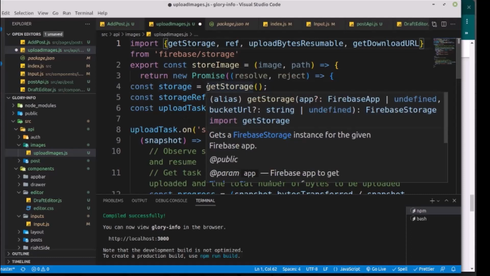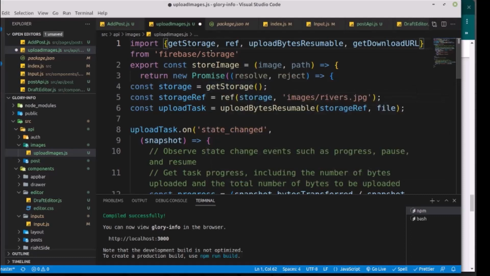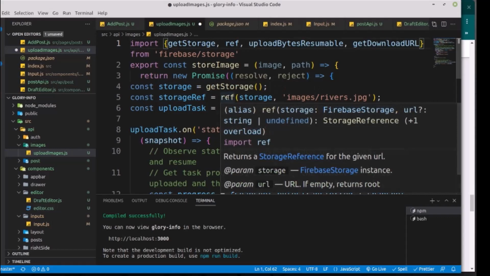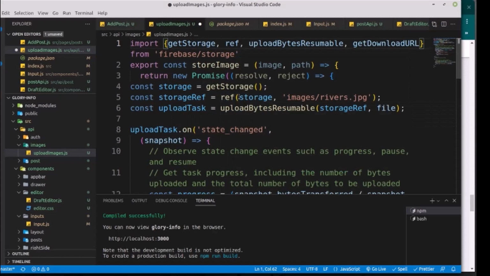So here, what do we see? We see const storage equals getStorage that we imported from Firebase storage. So this is Firebase storage, and it's of this type. Now we see const storageRef is equal to ref that we imported from Firebase storage. This is a reference, and it takes the storage that is a Firebase storage, and it takes the path. But the path that we have here is a hard-coded path. That is why we take this path that is in our function and we put it here.